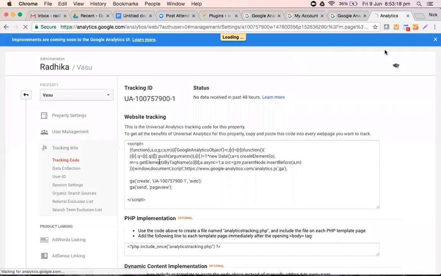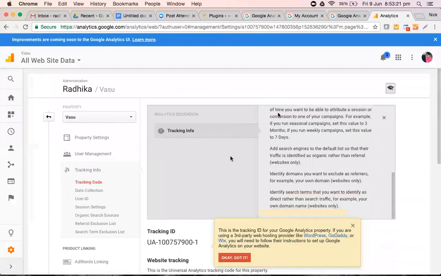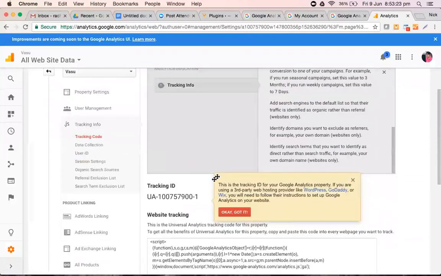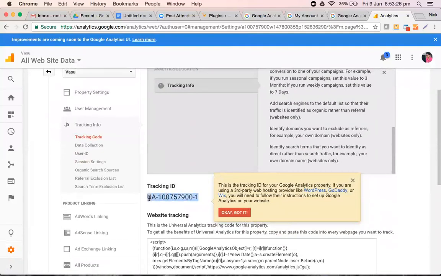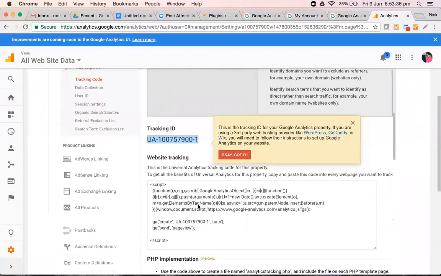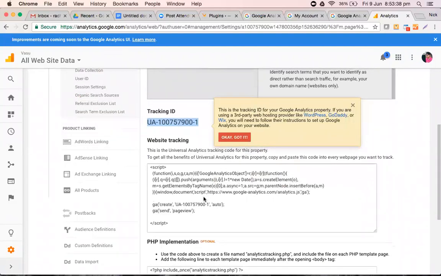So guys, this is the tracking code that you will get. If your website is on WordPress, GoDaddy or Wix, you can use this tracking code. And if your website is on HTML, then you will receive this code, and it has to be copied and pasted on each and every web page of your website, if it is on HTML. This is the tracking code.